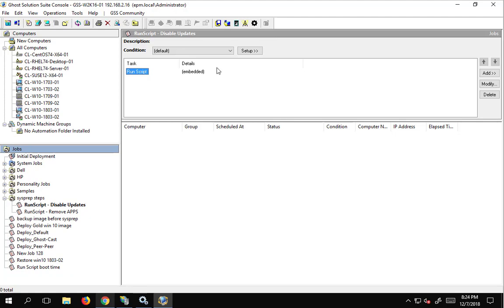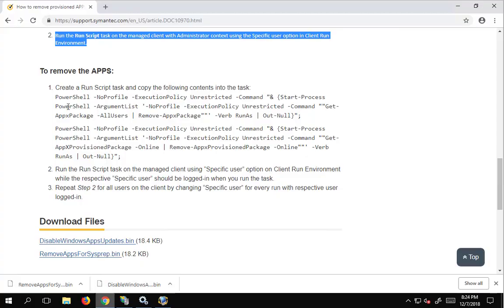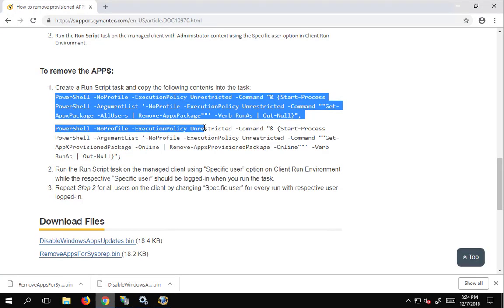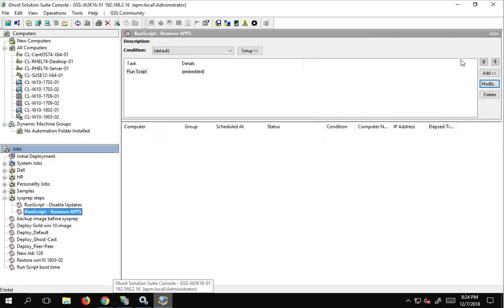We won't run them here because we will talk about that on the sysprep job. But we've got our PowerShell commands that are being executed here, just like what was in the example. We could copy it out and put it right in here, but we've created them already for us in a bin file that we could then import. Convenient.